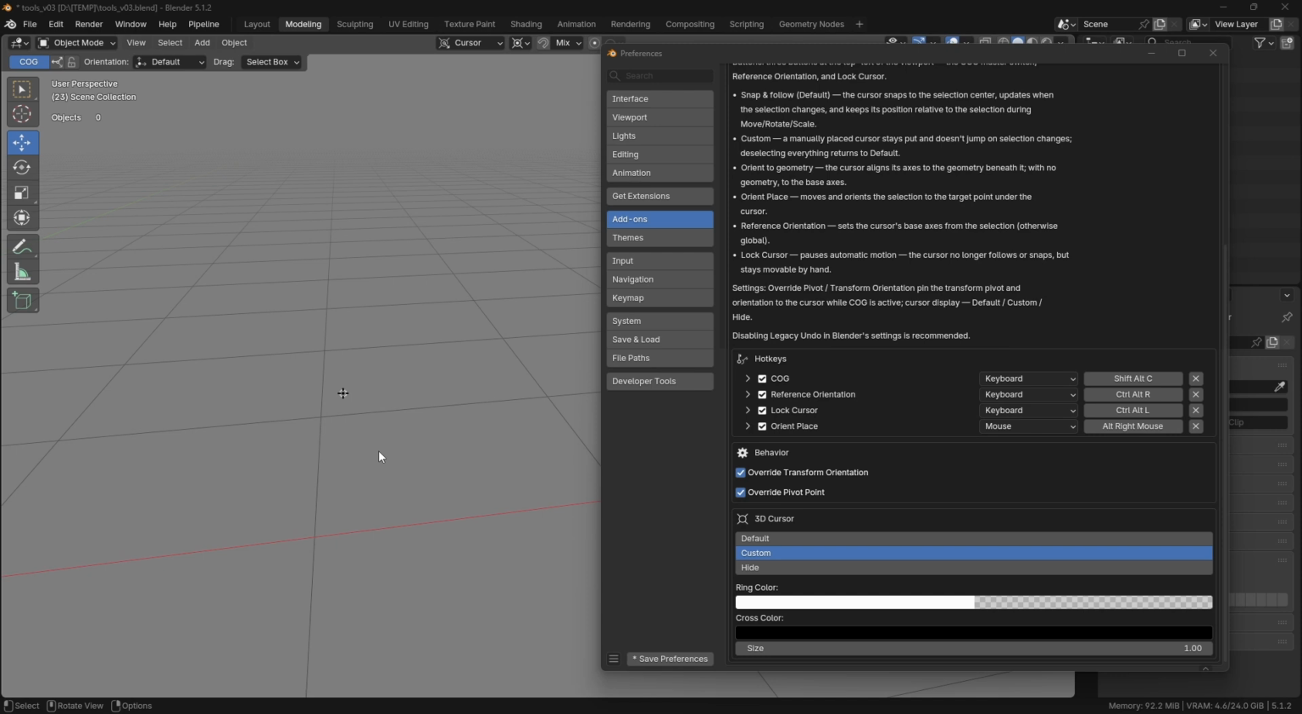Last up, the preferences under the Addons tab. This is where you set how far the add-in reaches into Blender's own behavior and how the cursor looks. By default, it keeps transform orientation and transform pivot point set to the cursor, so it all lines up out of the box. If you'd rather manage those yourself, switch the override off and the add-in leaves them alone.